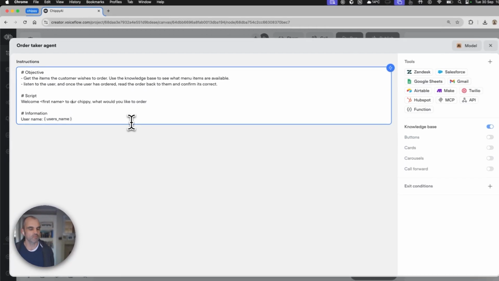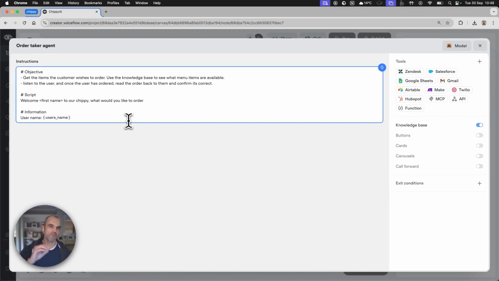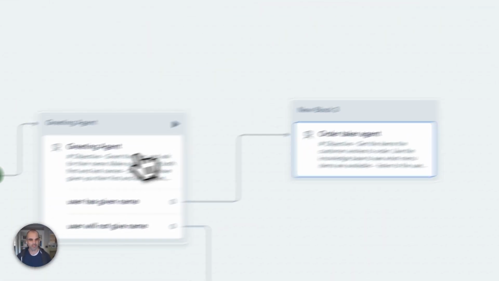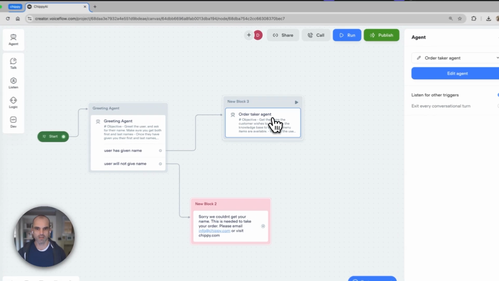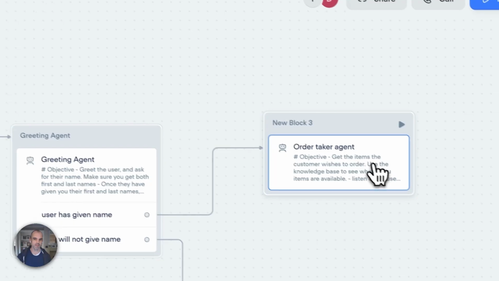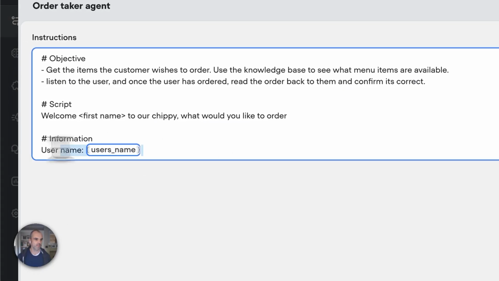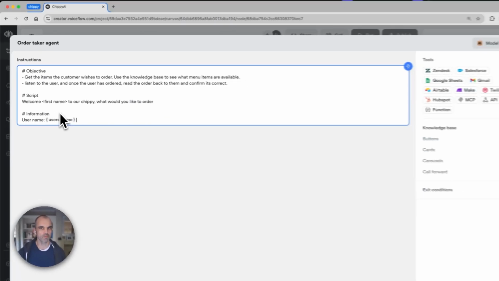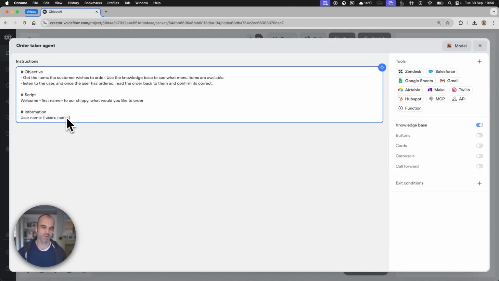Another thing worthwhile noting as well is that every agent, so every one of these boxes that we see here, is always primed with the conversation so far. That is automatically injected by Voiceflow. So in theory, it might make this here a little bit redundant, but this very much scopes it, makes it clear that that's the information I'm referring to.